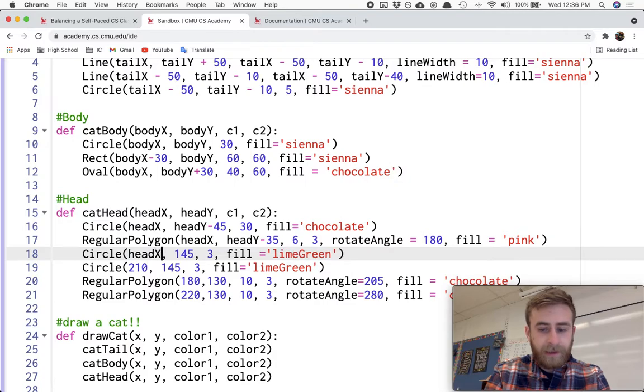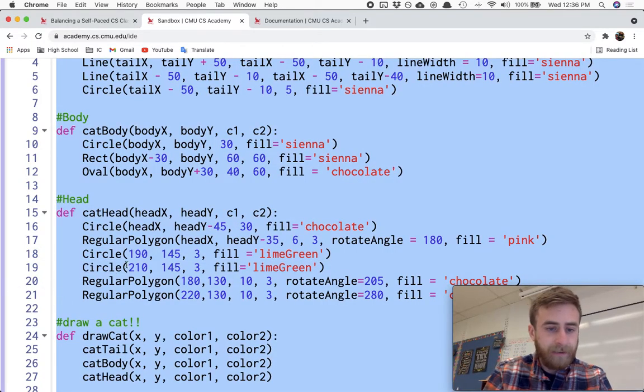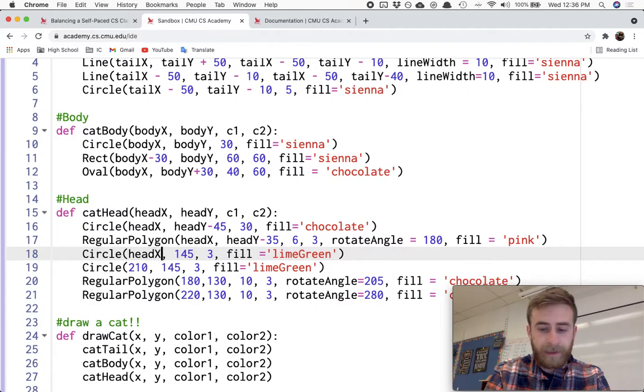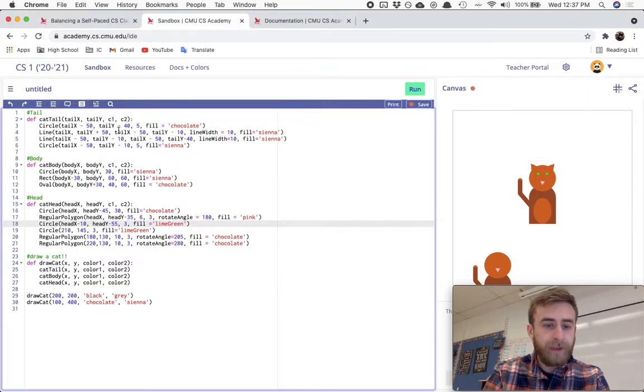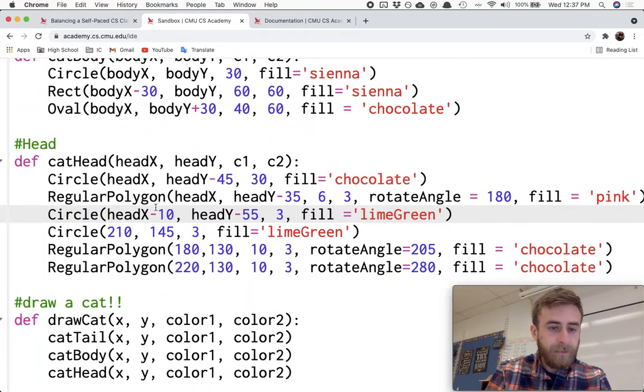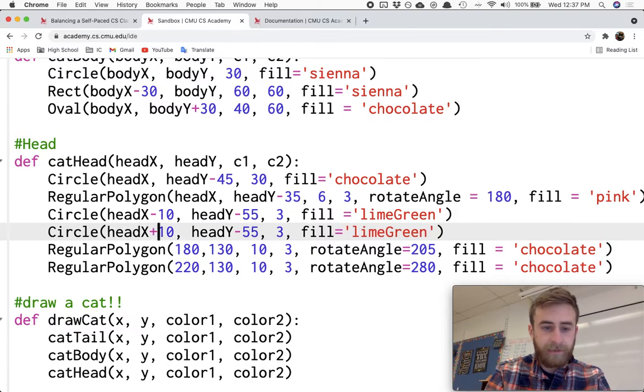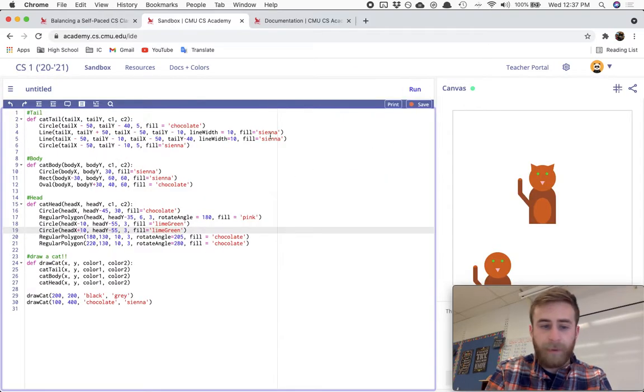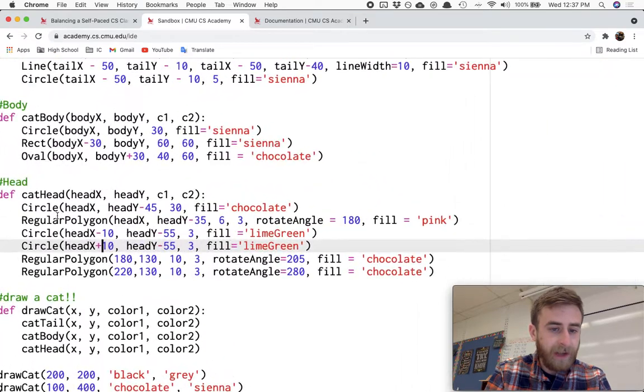Head x minus, oh, what was that? Minus 10. Head x minus 10. Head y minus 55. Looking good. We got that one eyeball. Let's get the other eyeball in here. That's actually just going to be switching this to a plus 10, I believe. Switch this to a plus 10. Let's see. Eyeball number 2 looking good, and then we just need the ears and the colors, and we're good to go.